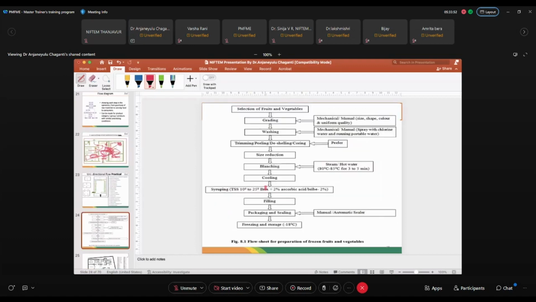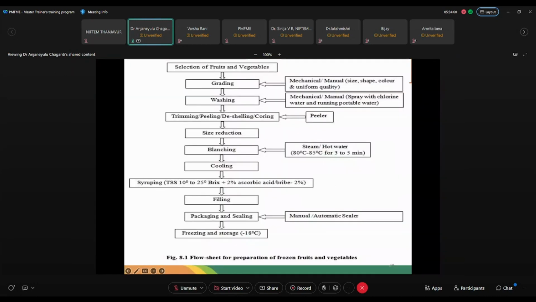This is a simple process flow chart. Just go to this model. So this is grading and washing, then trimming and peeling, deshelling, size reduction, blanching, cooking, and syrup, with TSS, total soluble solids percentage, and Brix percentage, or acetic acid percentage that we are adding, then filling, packaging and sealing.